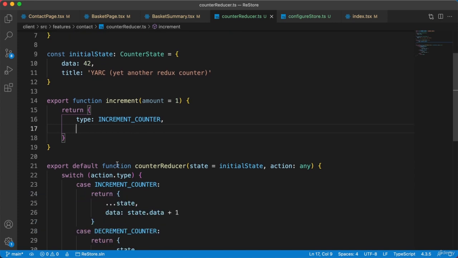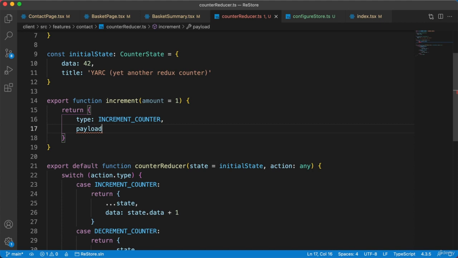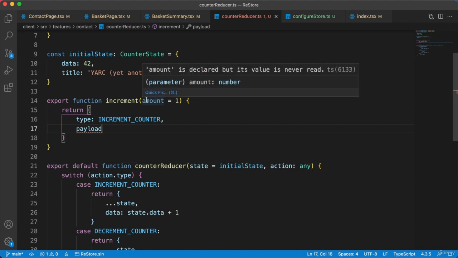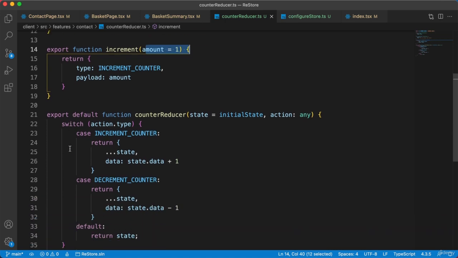Earlier we didn't use a payload because we were just going up by 1 or down by 1 depending on the increment. But if we take a payload, we can have a button that specifies a different amount, for example. So then we would specify payload, which would be the argument, and in this case it's going to be 1, but we'll set payload to the amount. It's going to be 1 by default, but we can override that and pass it a value.